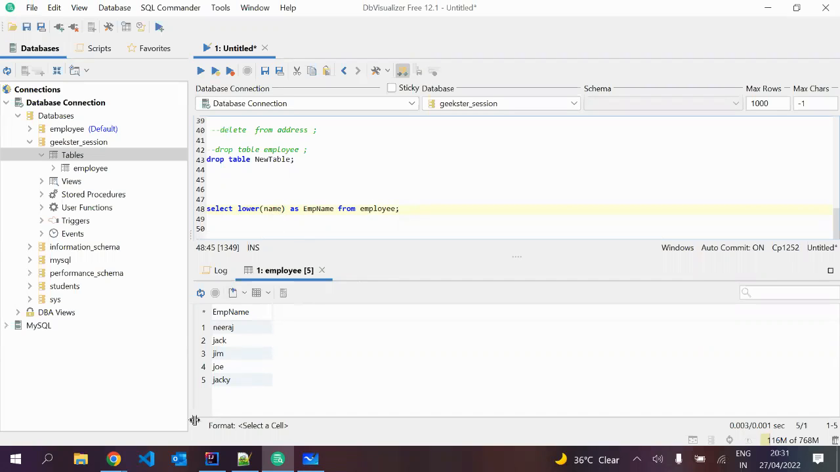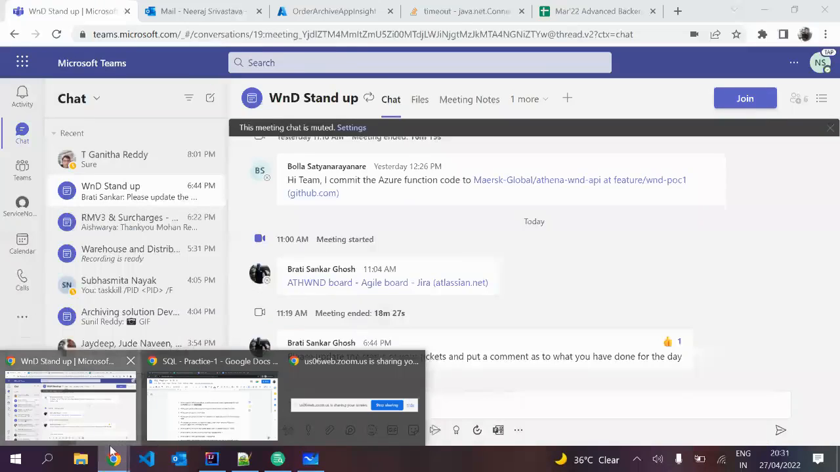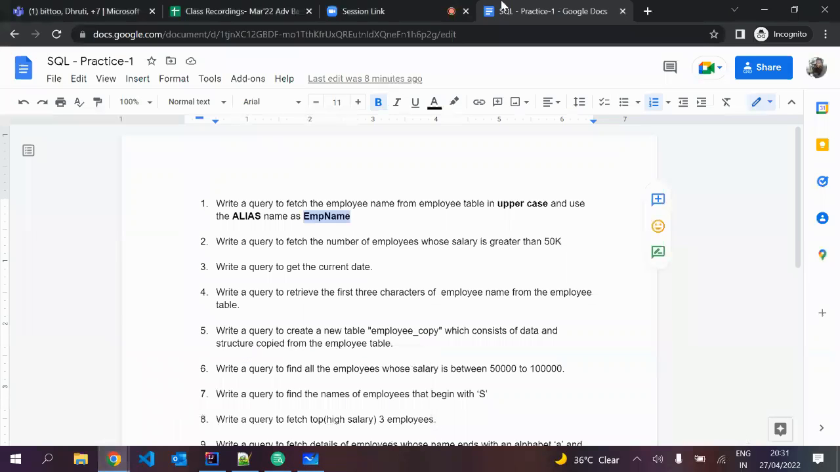So this was about the first problem, the first practice question basically. Now let's go to the second problem. Write a query to fetch the number of employees whose salary is greater than 50,000.